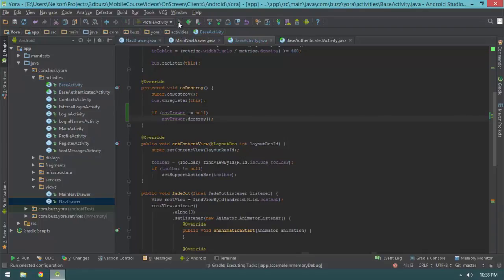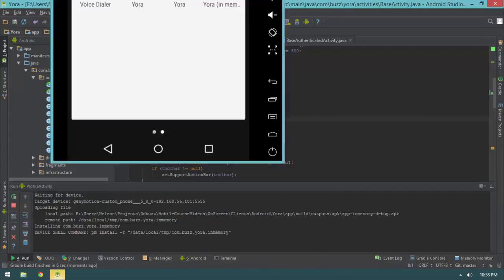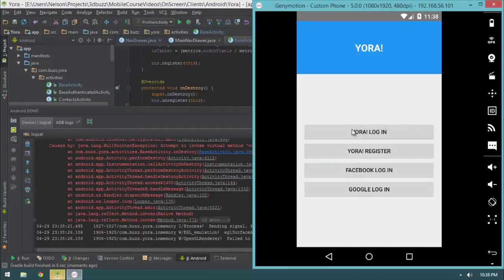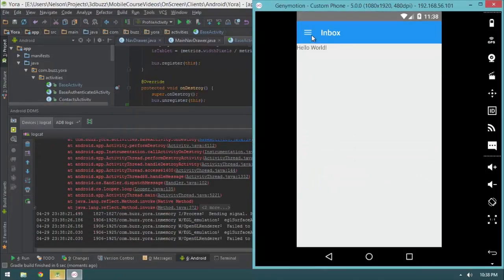So let's go ahead and hit play, or hit run, and hopefully our code will work this time. Glad I caught that. Although I probably shouldn't have made that mistake in the first place.